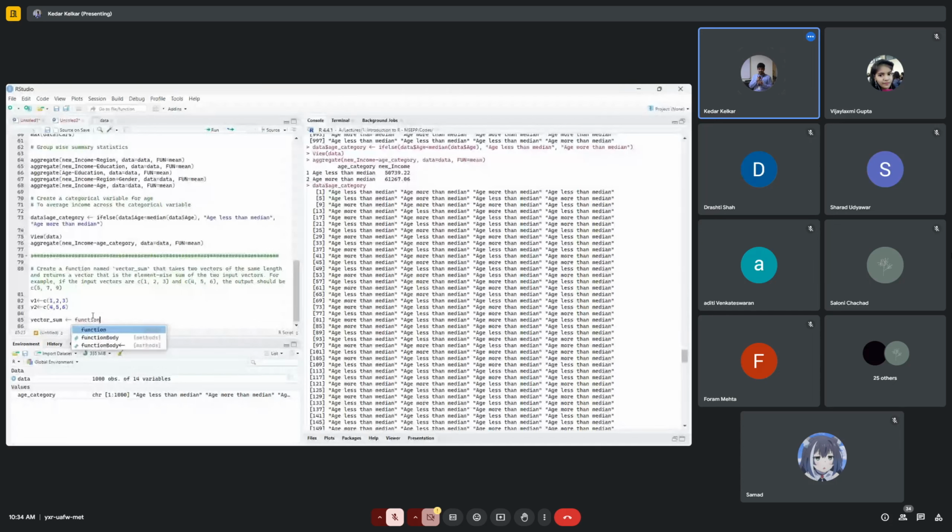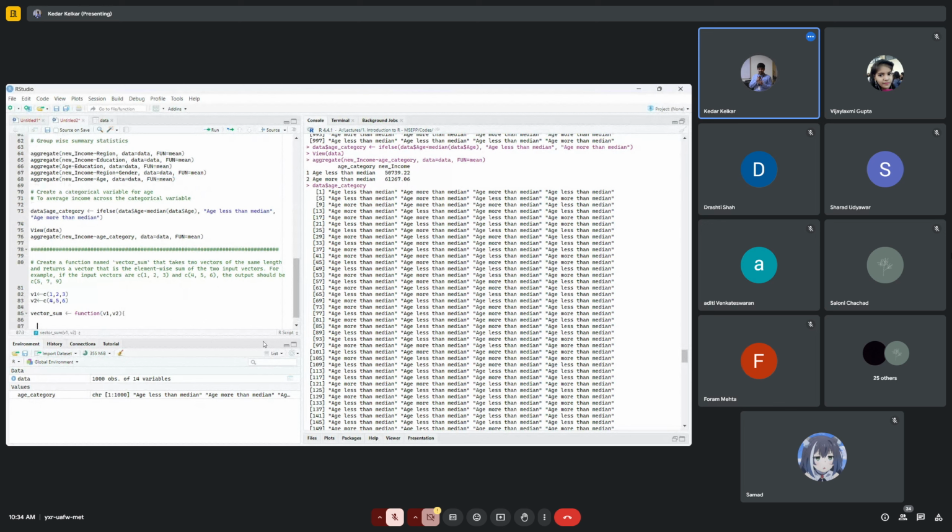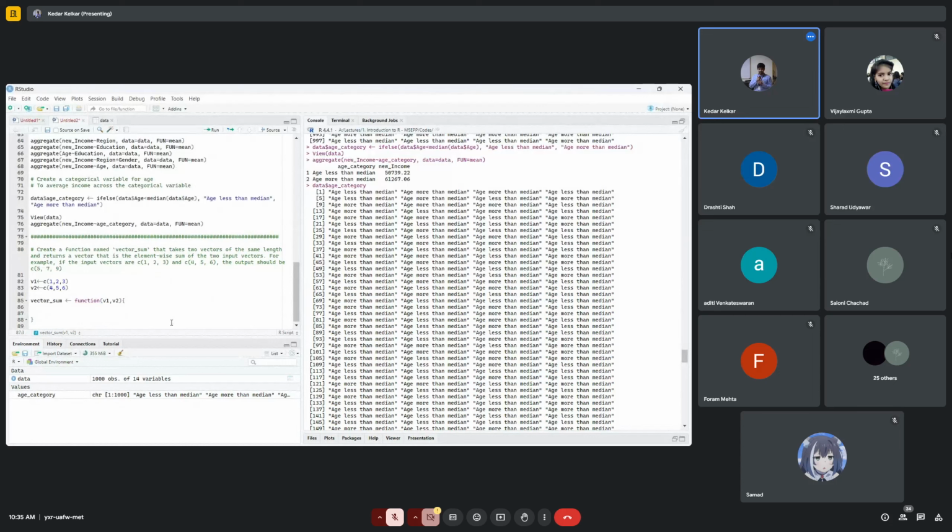Okay. Now the question says take two vectors of same length. Okay. So let's say v1 and v2. Two vectors are taken. And what do we want to do? Take the element-wise sum of the two vectors. तो simply v1 plus v2. इतना ही तो करना है बस.